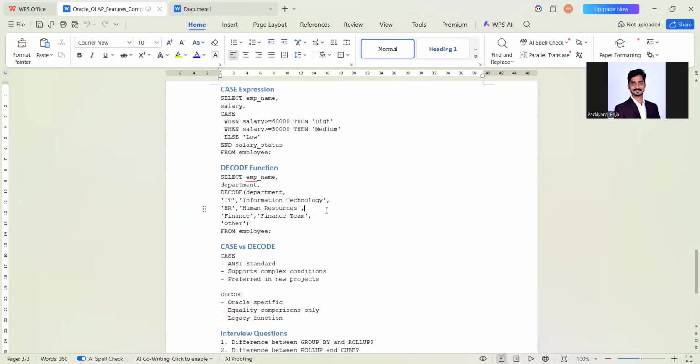decode. See, with NVL and all, we have a data type restriction, but here we don't have any data type restriction. It can be any data type, and the return value can be any data type. Okay, NVL should be the same data type, right?